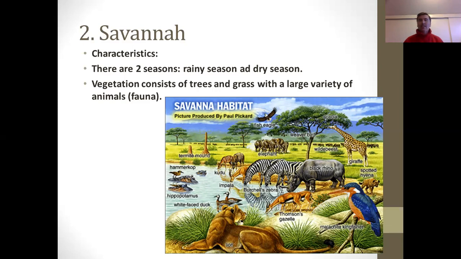And the vegetation consists basically of trees, the ones that you can see there. For example, you can see the giraffe eating the leaves from that acacia. And also we have a lot of grass.